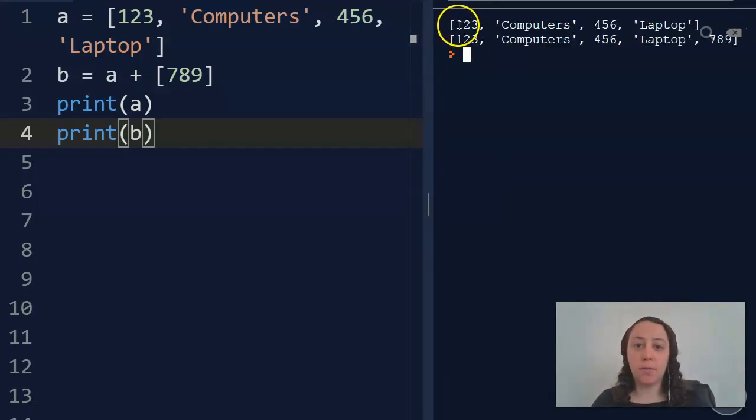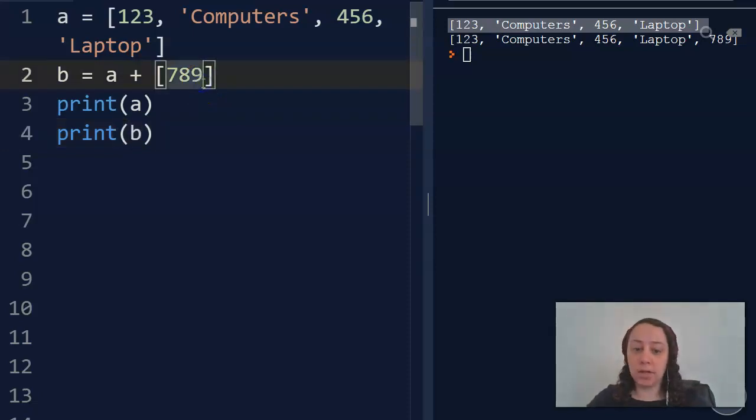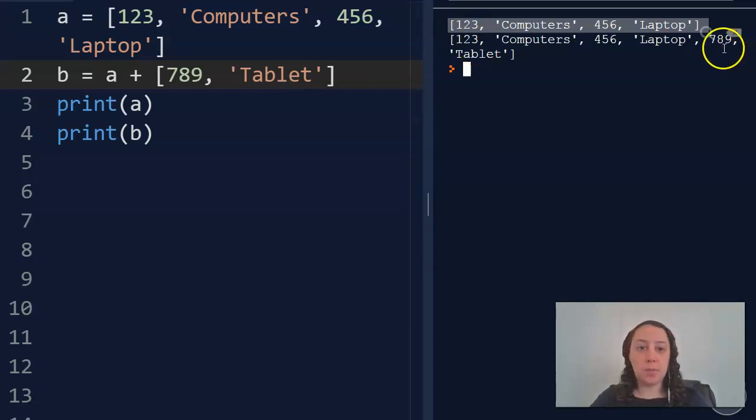What's the difference between A and B? In the first one, we have 1, 2, 3, computers, 4, 5, 6, laptop. A stayed the same. But in the second one, at the end, we added 7, 8, 9. So that's one way you can add to a list. And we can also add multiple things to the list. So I can put in here 7, 8, 9, comma, to add another item in this list, and tablet. So now if I run it, it adds both 7, 8, 9 and tablet.